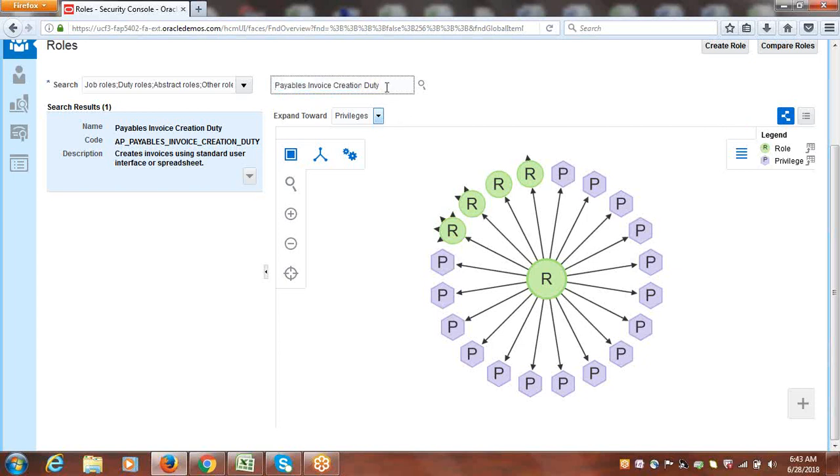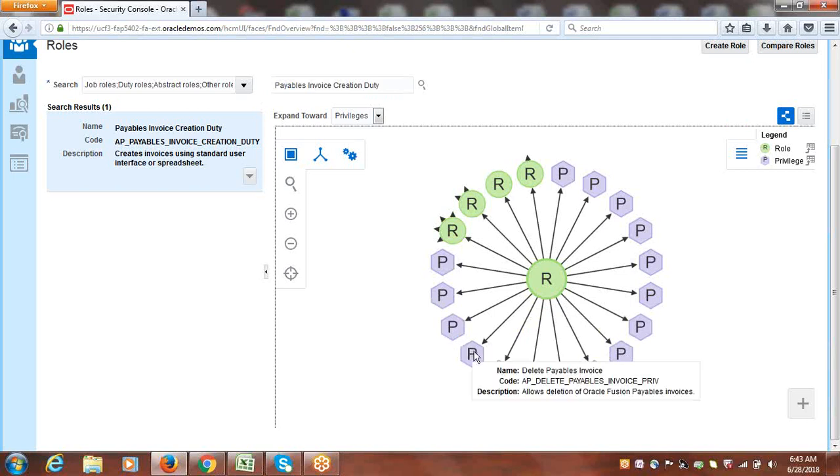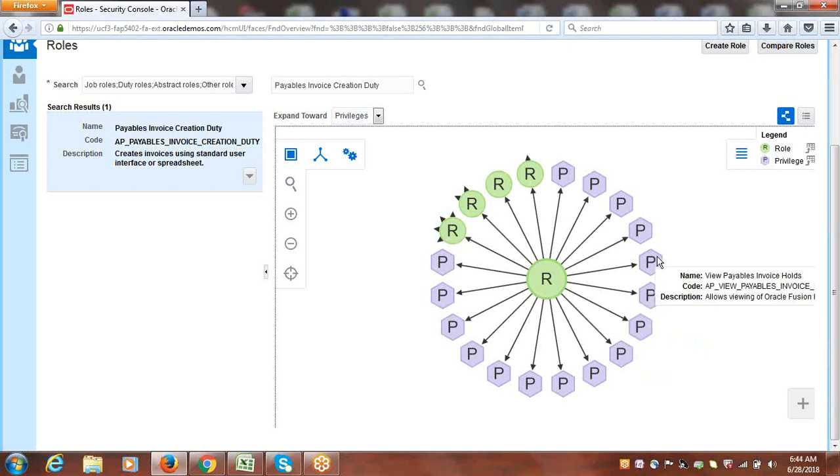And again, say your requirement is, here you have different privileges. Okay, you don't want to give the delete payable invoice privilege to the user. In that case, what you can do is copy this role and remove the privileges you don't want to give to the user. If there are any other privileges you want to give to the user which are not available within this duty role, you can include those into this. Say for example, you don't want to allow that user to validate the invoices, you just want to allow them to create. Based on the requirement, you can modify. Once you modify this duty role, you can take it into the job role.